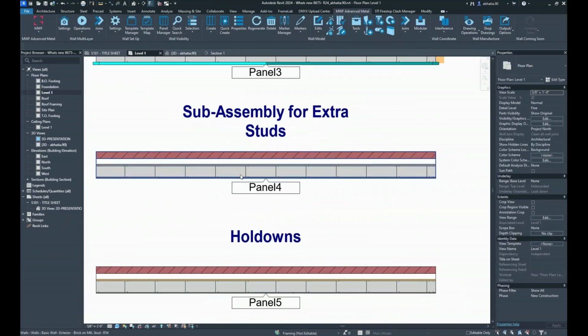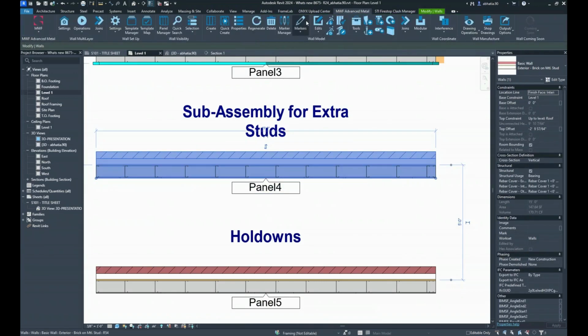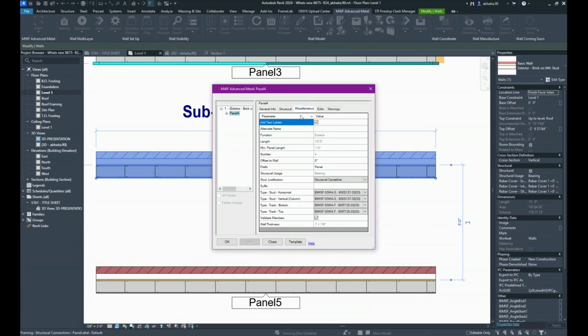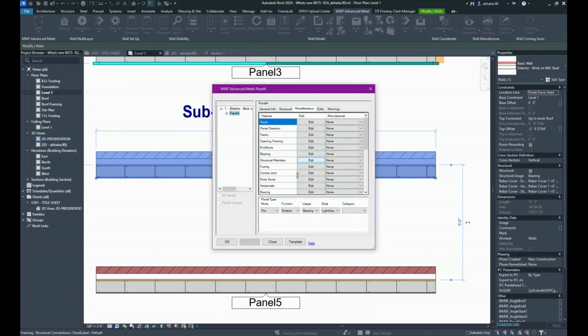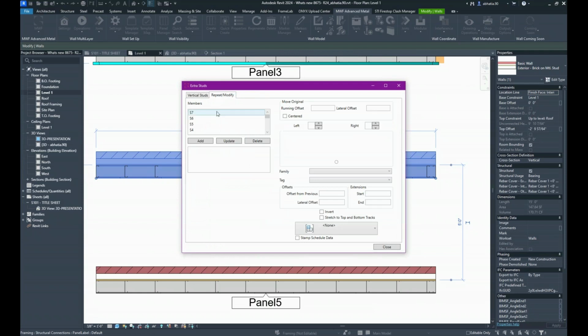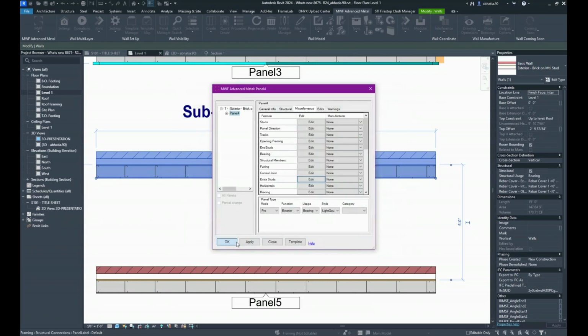The next thing is we've added a sub-assembly option for extra studs. So whether you do it through modify generated or through extra studs, we'll go to properties for a second. We'll go to miscellaneous, extra studs, hit edit, repeat modify. So let's say S5. I'm going to add another stud on the side here. I'm going to invert it, and I'm also going to make this a sub-assembly element, and then I'll add this change to here. So whenever I click on this, it should show me all the changes that I've done. Okay, so I'm going to close and hit OK.